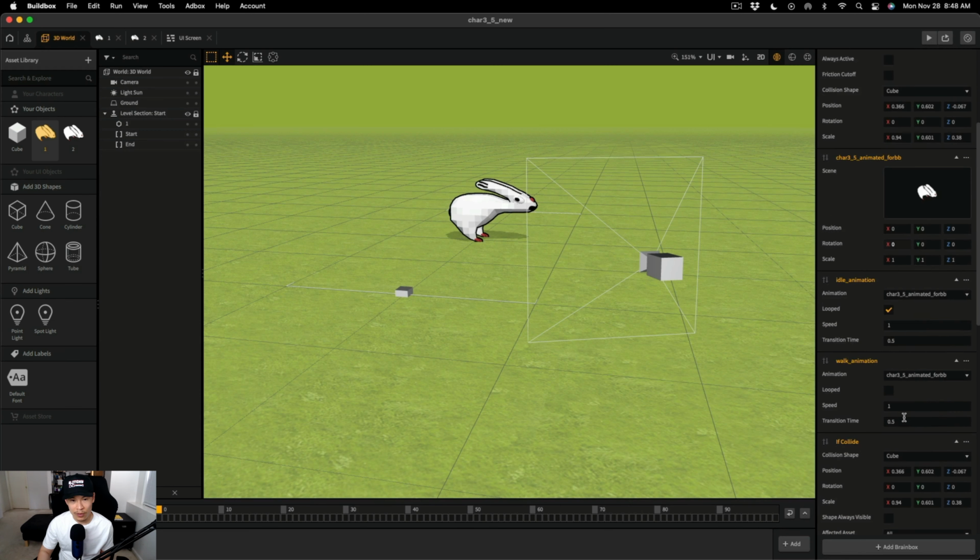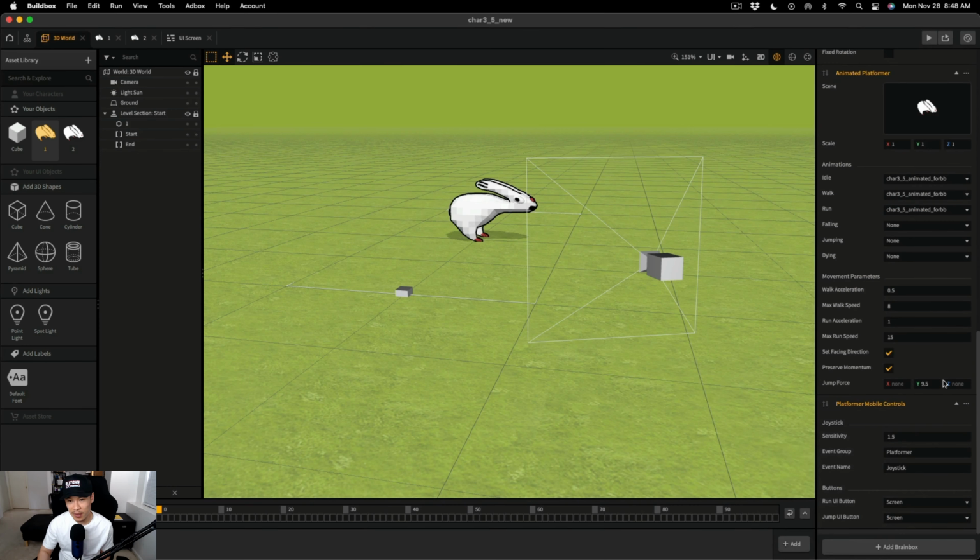I'm just looking through the settings again. Maybe I missed something. I'm scrolling down, and under mobile controls, the event group is still the same for the joystick. I thought I changed that. I thought I removed that already, but also the event name is incorrect. It's joystick. I thought I would change that to J0 already. Also, the run and the jump UI buttons are still selected, so maybe it didn't save. So I don't know what happened.